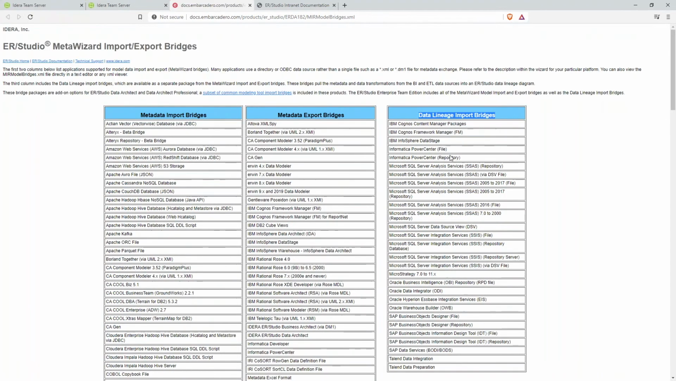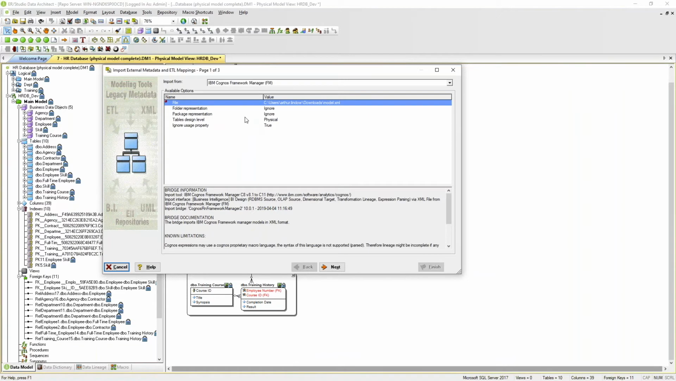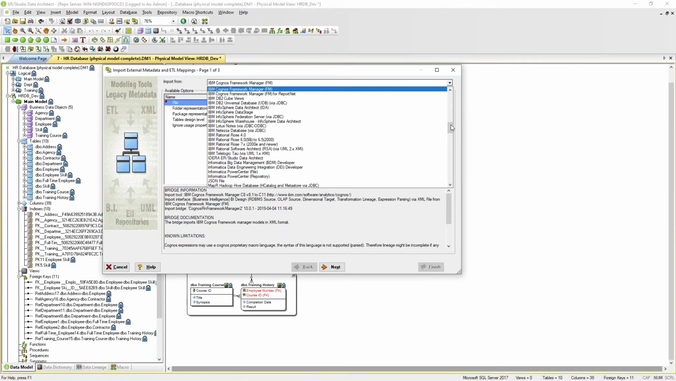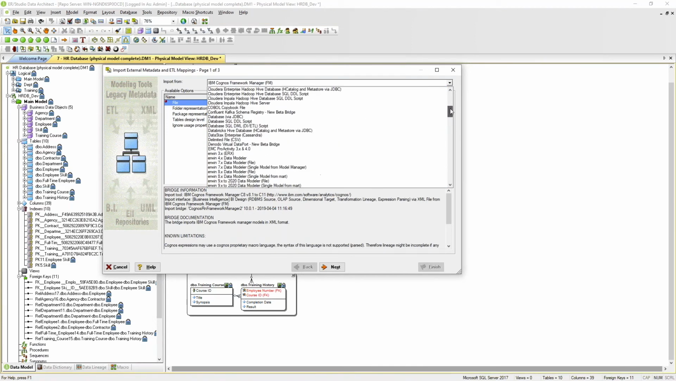And the data lineage import bridges are data lineage bridges, analysis services, integration services, object intelligence, informatica, power center, ETL stuff, files, things that are actually moving your information. And the export bridges are the ability for you to export your modeling information to these platforms. Now, going back over to Data Architect, again, all I did was import and choose, and then open up the external metadata and ETL mappings, and I can ingest from all of these different file sources.